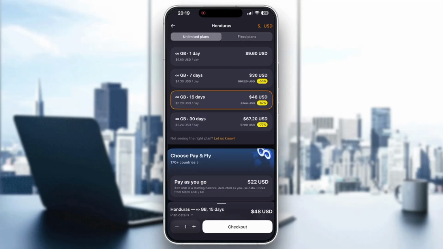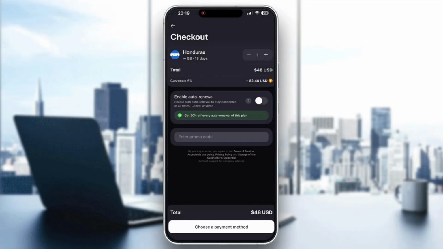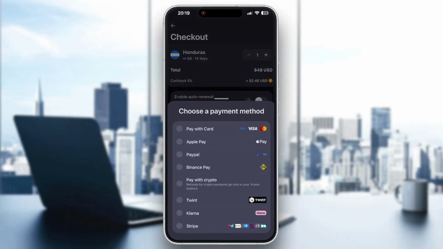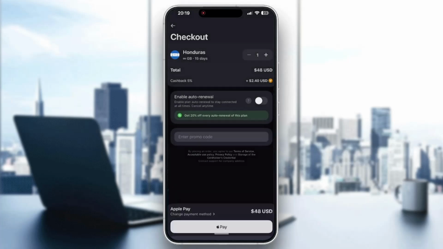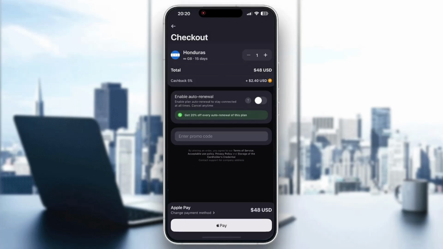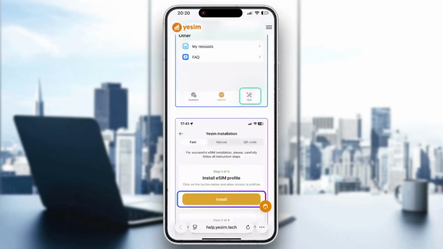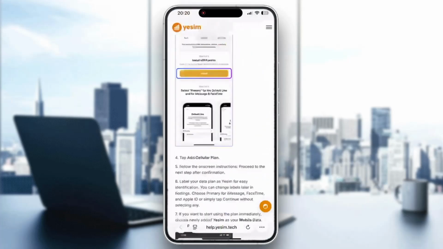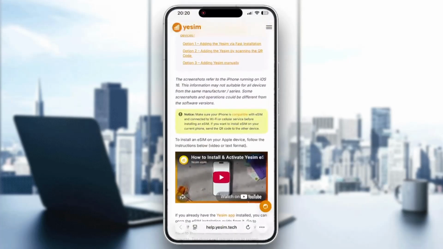So once you have chosen your plan, you can click the checkout option. It's going to enable you to select your payment method of choice. You can select anything you prefer, whatever you want, and let's say we want Apple Pay. So once you have made a purchase successfully, now we can go ahead and get started with following the installation steps right here. So as you can see, it's going to work exactly the same for Android and iPhone with some minor differences.